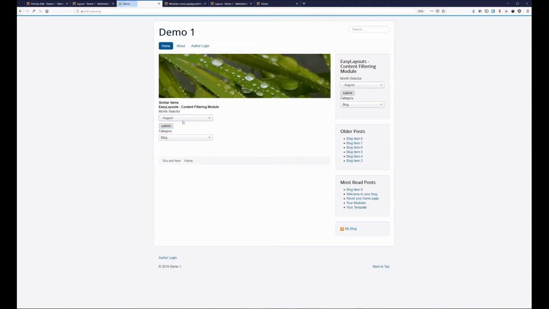I think I may have an old version where I haven't actually finished the query on this view. But basically, it allows you to select by month, and I'll make sure I get it updated for the next release because that hasn't made it into the current release yet. Okay. But yeah, so you can filter your articles and your blogs quite quickly and easily.